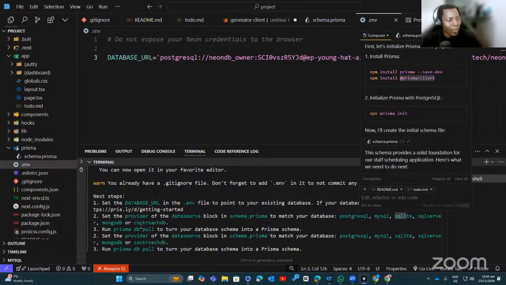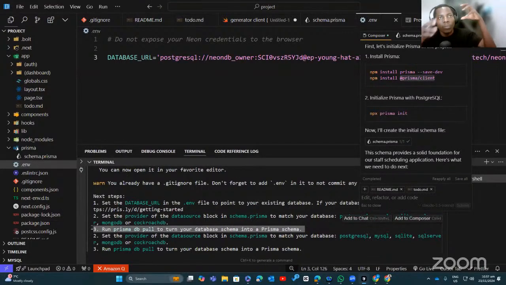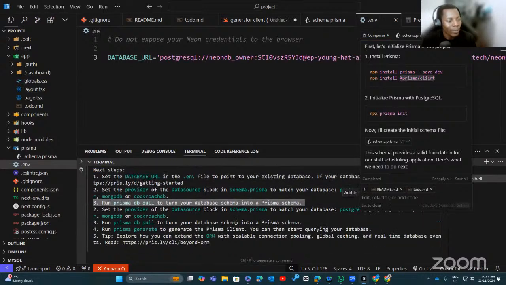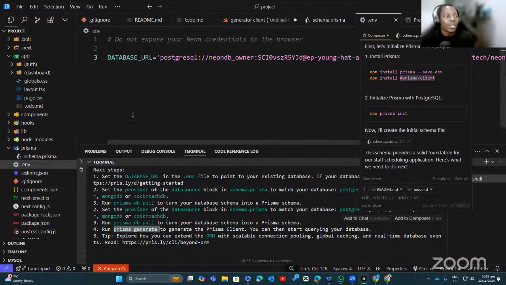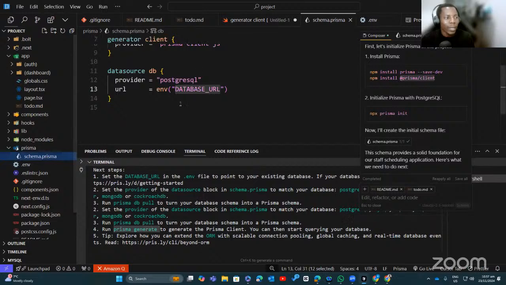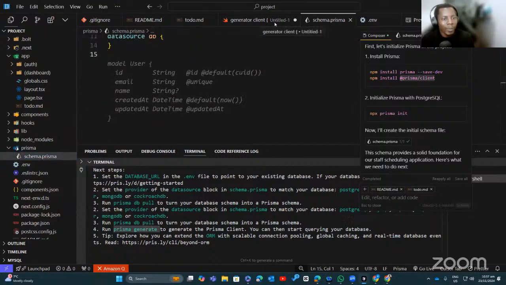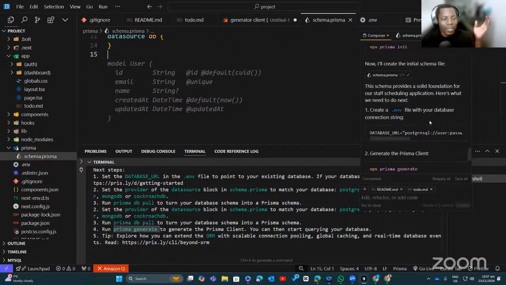It says run prisma db pull to turn your database schema into a Prisma schema. This is if you already had a database running and you wanted to convert your database structure into a Prisma schema. Then you run prisma db pull to turn that into your Prisma schema. Then finally, prisma generate. This is also very important. When you create your schema, currently we do not have anything in here, but you remember that Cursor generated some for us already.